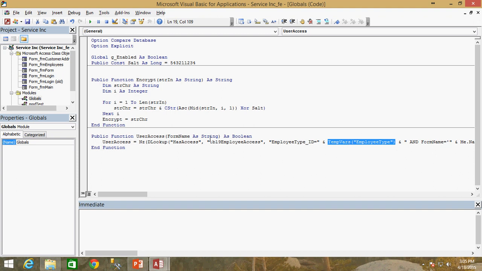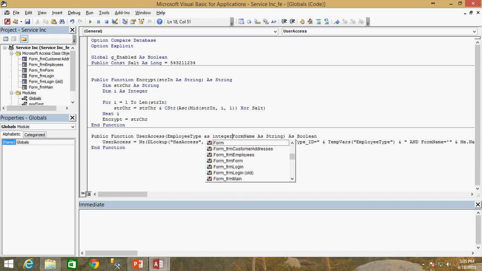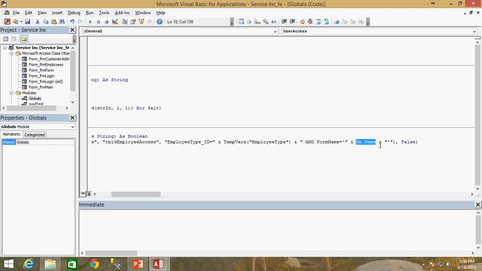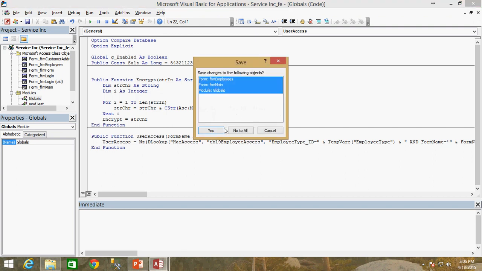But if you wanted to, just so I can explain this, you could have done employee type as integer, and then just replaced employee type with this temp vars. But since temp vars is going to exist as it is, I don't think that we need to pass that in as a parameter. Okay, so that should be fine. We just need to ask, does this user have access to this form? But we do need to replace the me.name over here with that new parameter that's going to be passed in. So there we go. Let's go ahead and save that. Let me do a quick debug.